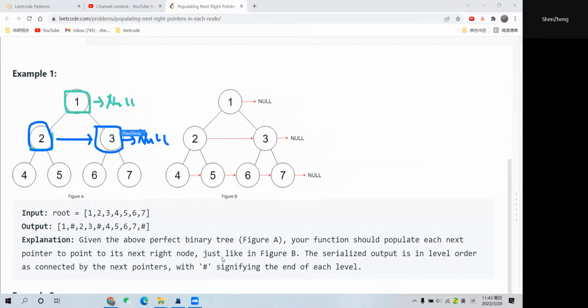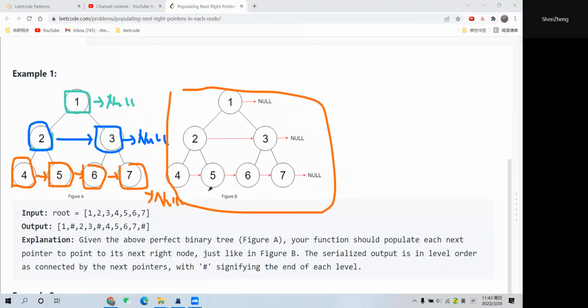And finally, for the last level, we have the elements 4 to 5, 5 to 6, and 6 to 7, and 7 has no right element, so it equals null. This is how we get the result for this binary tree. Okay, now let me give some intuition. Let me explain how to solve this kind of problem.